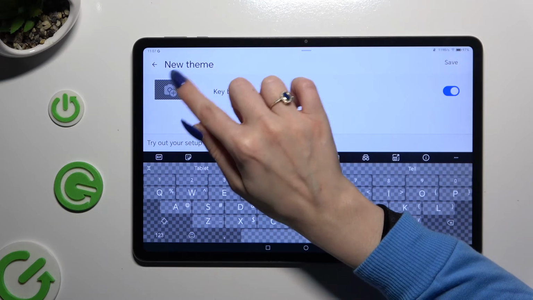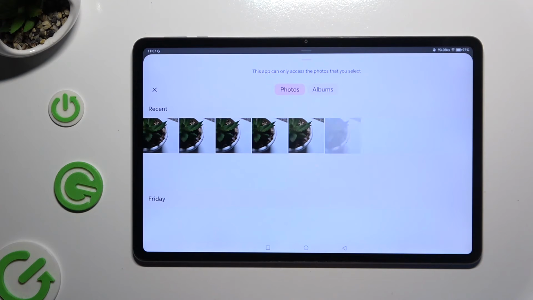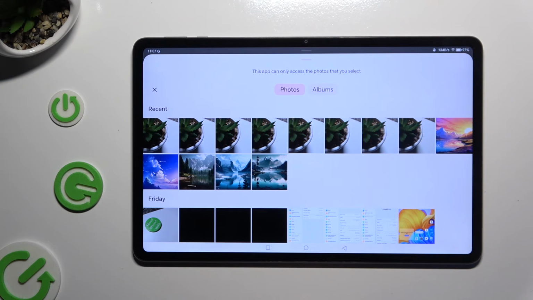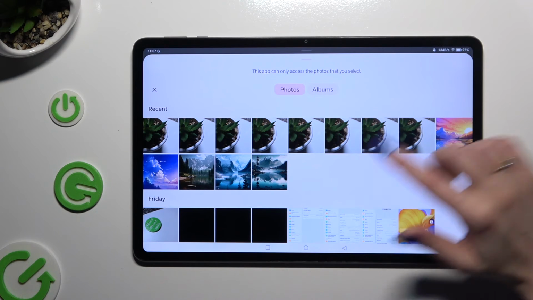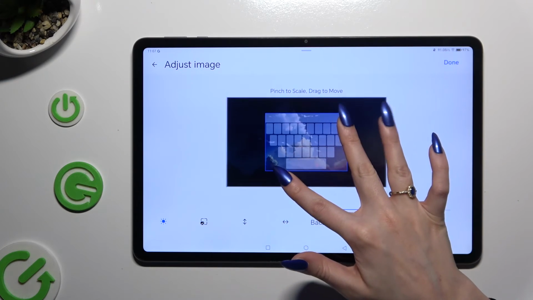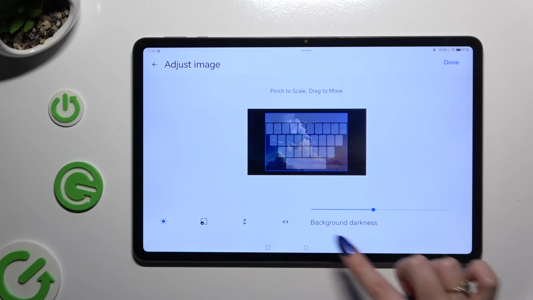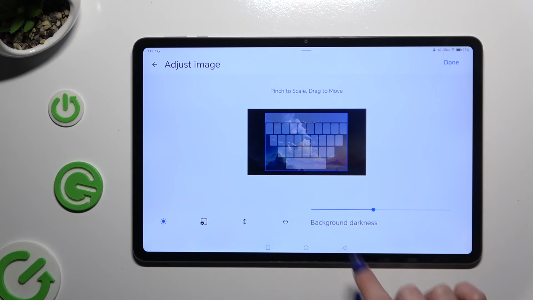Click on this little icon of a camera and the plus icon at the top left corner. And click on any photo from your gallery. Pinch it to scale, drag it to move, and when you're ready, adjust the background darkness thanks to this slider. Then hit Done at the top right corner.